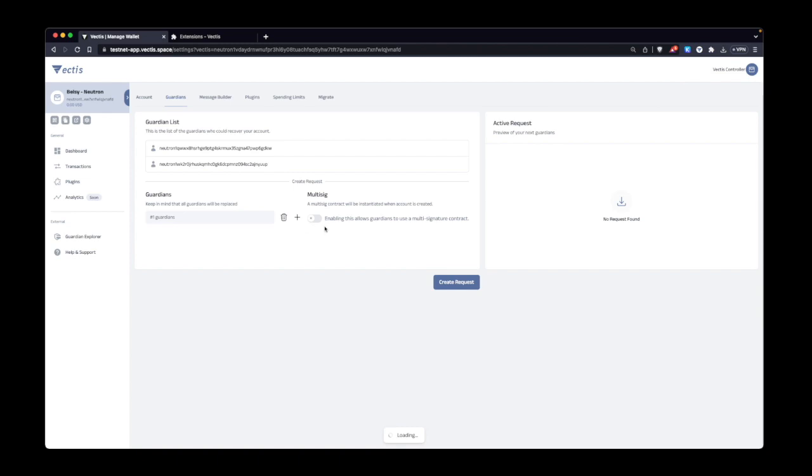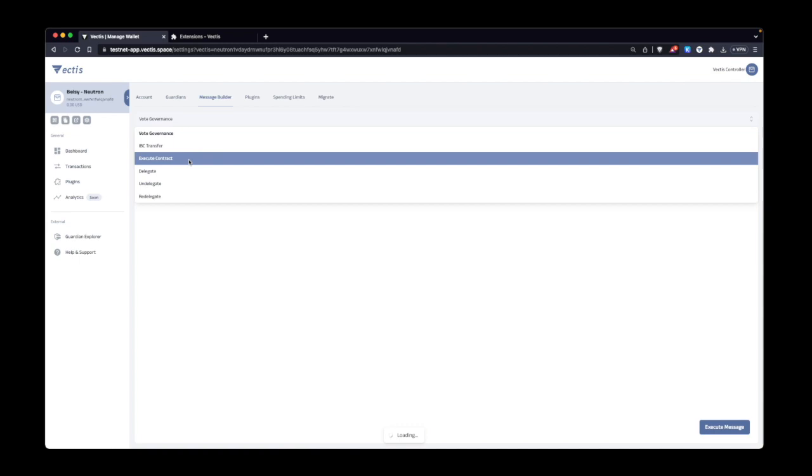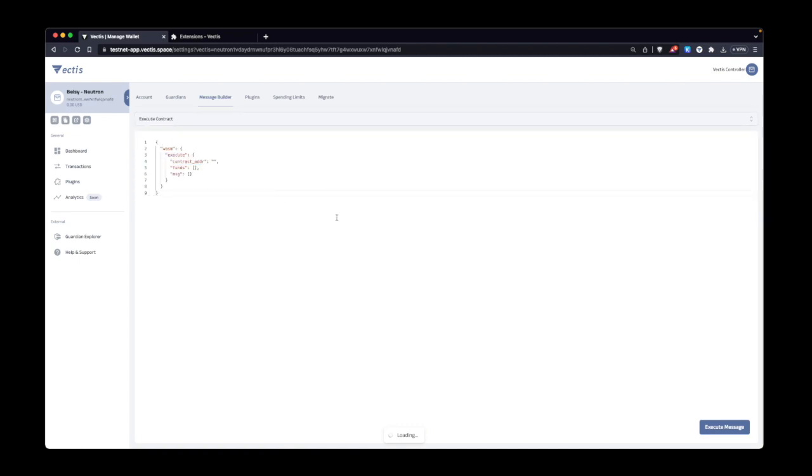If you didn't have a multisig before, you could make a new multisig. If you had a multisig before, it doesn't really matter. You could just remove the multisig. And then we also have sort of a message builder. So this is more of a developer's feature where you could enter your JSON format of the message here, and then it will execute directly through your smart contract wallet.